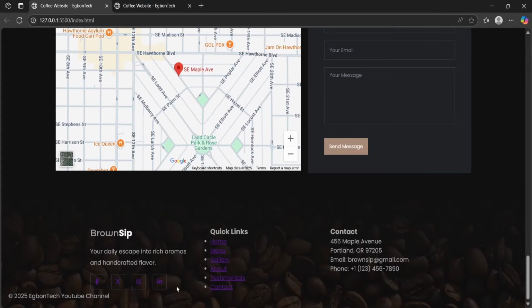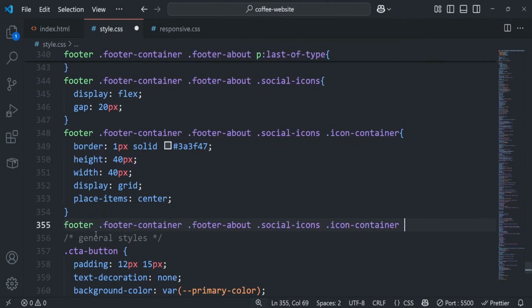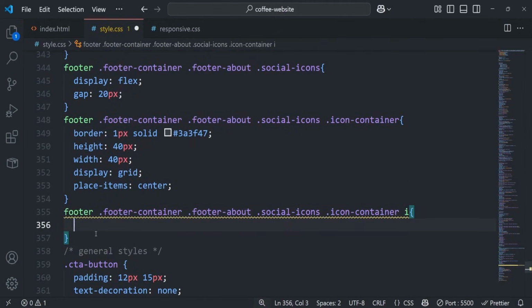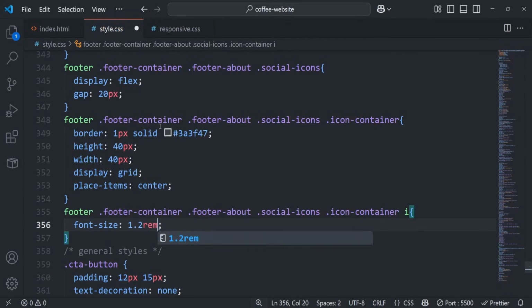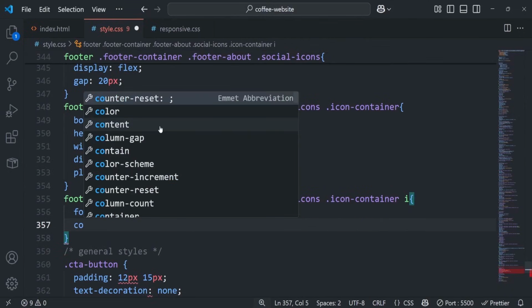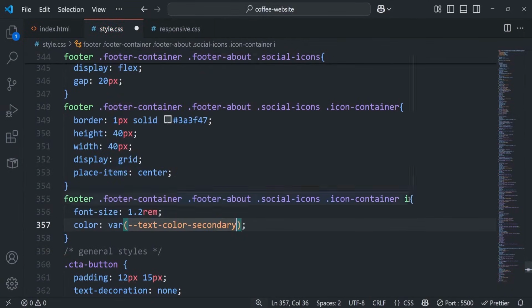So next you have to target each of the icons. Okay, so I'll go back to my style.css, so I'll copy this. I'll paste that underneath here. I'll just target the icon in there. I'll give this a font size of 1.2 rem, and I'll give it a color of text color secondary. Then I'll copy that again. I want to add a hover property on it.